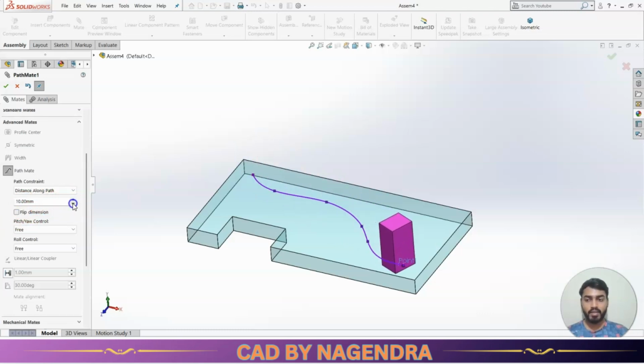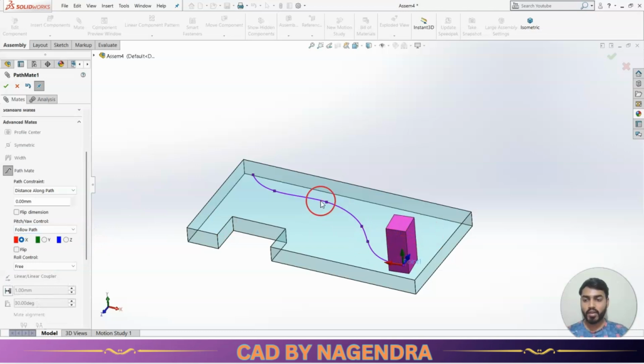Then let me make it 0. It should start from here only. Again, pitch and yaw control will be there. So here also it should move either freely or it should follow the path. Properly, it will follow the path with reference to that.